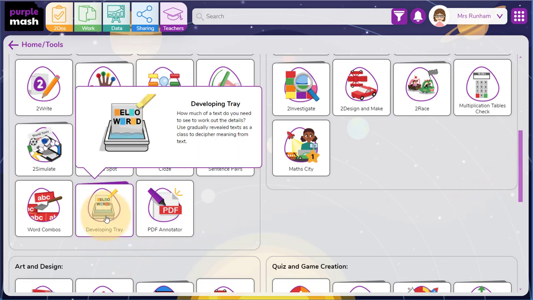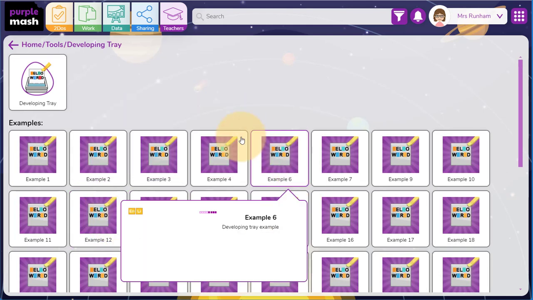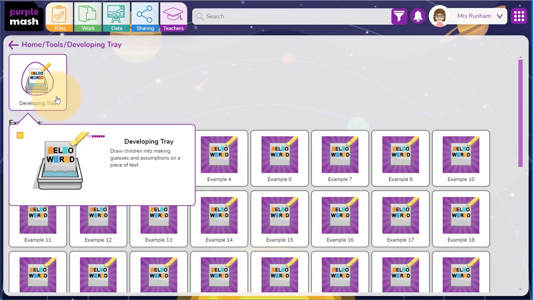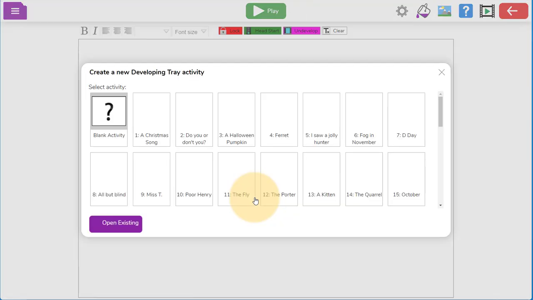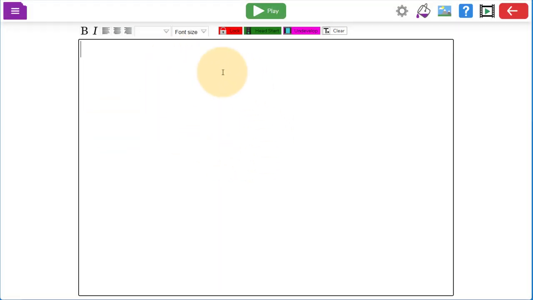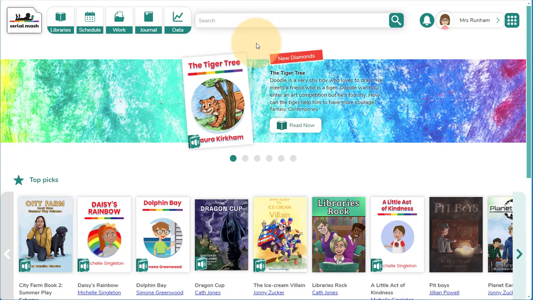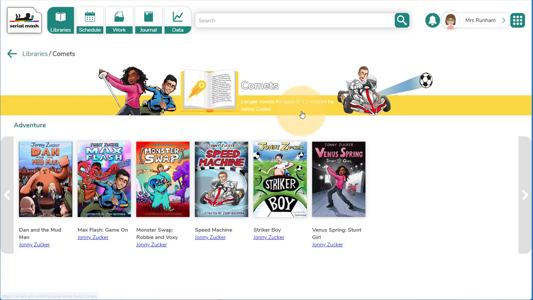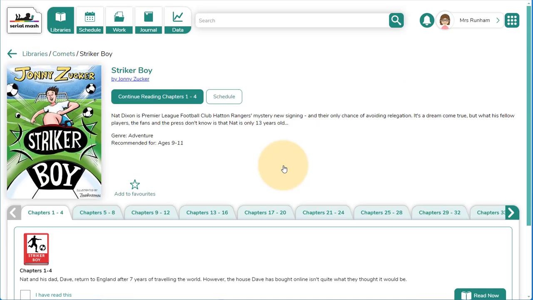This is under English in the tools. When you open up Developing Tray, there's plenty of examples, or you can open up Developing Tray at the top by clicking on Launch. I'm going to start a blank activity. Now I need some text for this area here, so I'm going to open up Serial Mash, where I know there's a digital text of the class book Striker Boy. So I'm going to go to the libraries, choose Comets for longer novels, and open up Striker Boy.